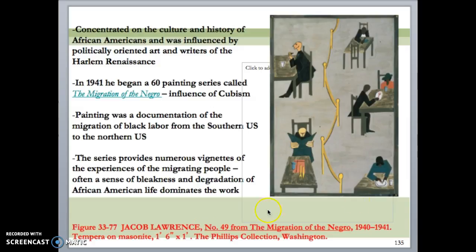And I have these words, bleakness and degradation of the African American life, in here. And you really get that sense from this work because the white people on the left are kind of turned away. You see this one figure here who's looking the other way. The other one has his head kind of buried in a newspaper. So they really want nothing to do with the people on the other side of the divider there. So people are dining, people are reading, typical things that you would do in a cafe. However, it's very separated.